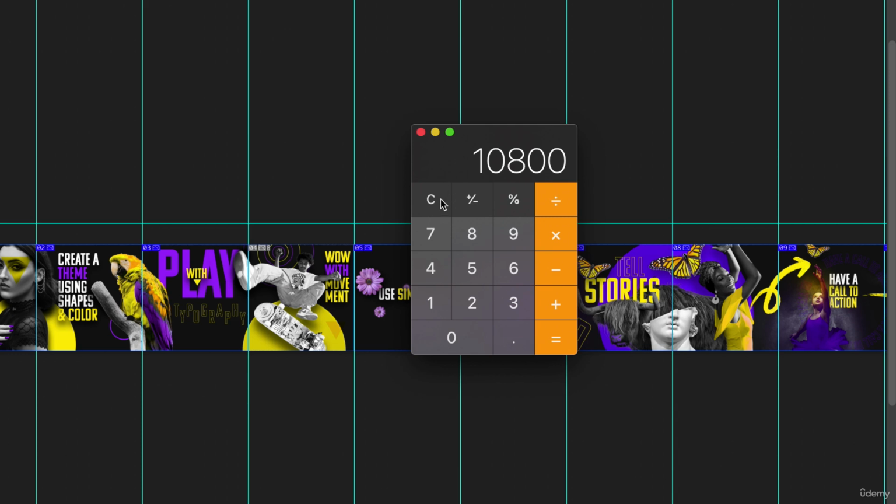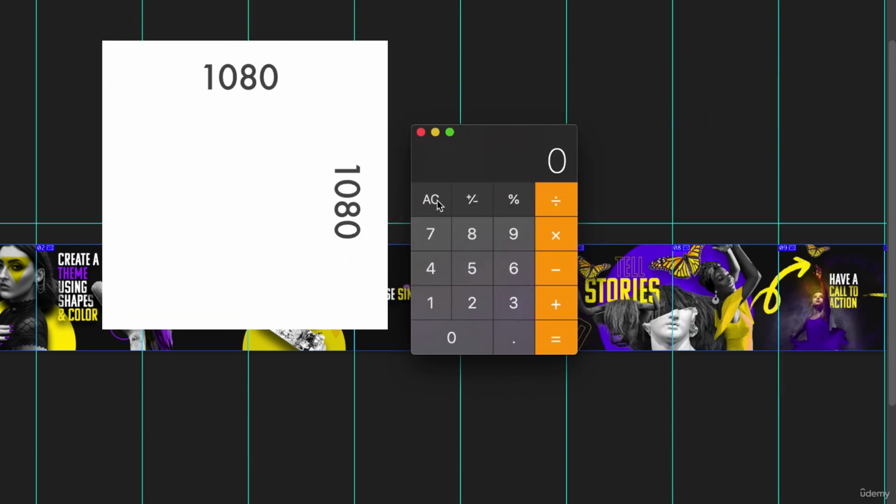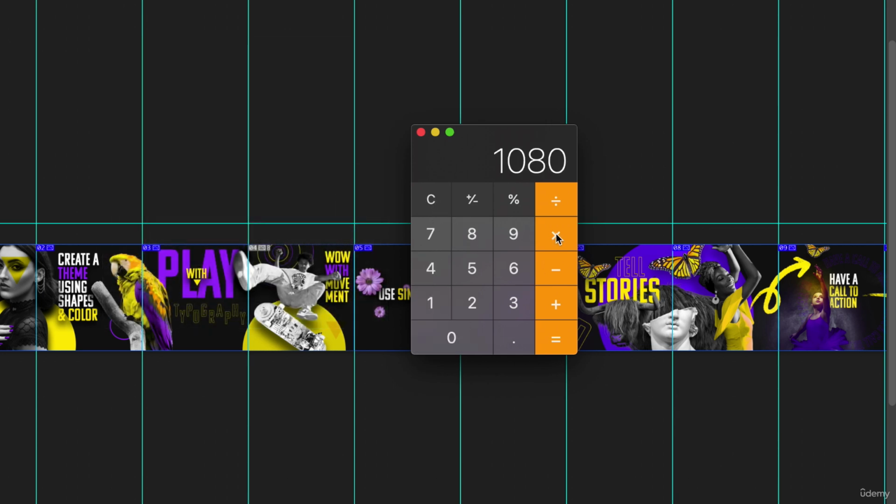So what we need to do is figure out what is 10 times 1080. A standard Instagram post is 1080 by 1080 pixels. So if we have 10 slides, we just multiply 1080 by 10, and we're going to get a total width of 10,800. And our height will stay the same. If you want to do 4 posts, then 1080 times 4 is 4,320 pixels in width.